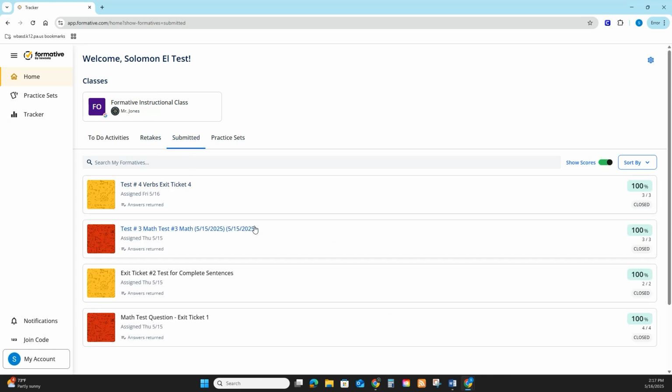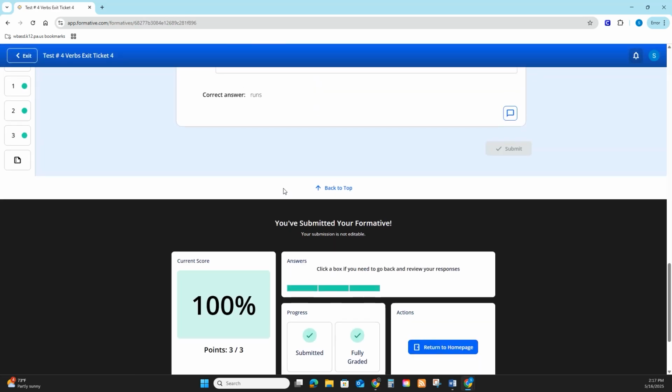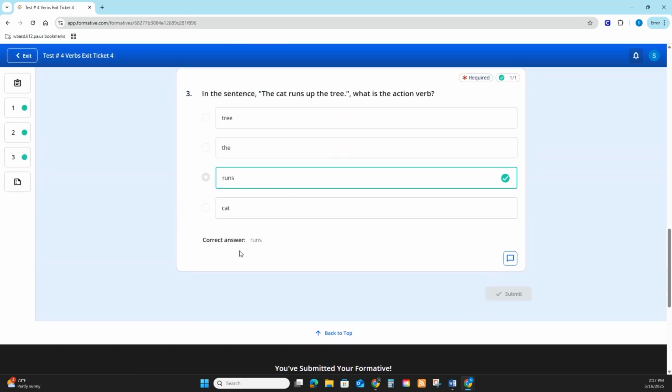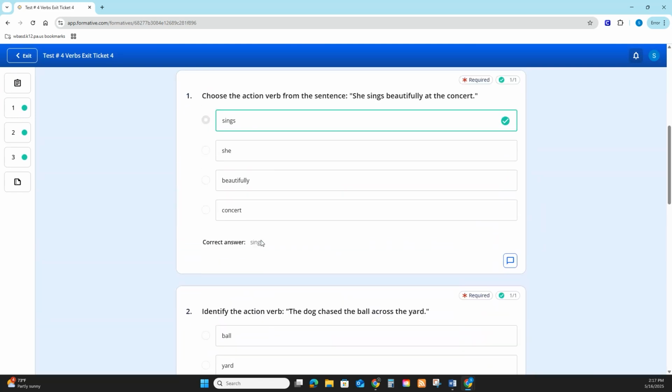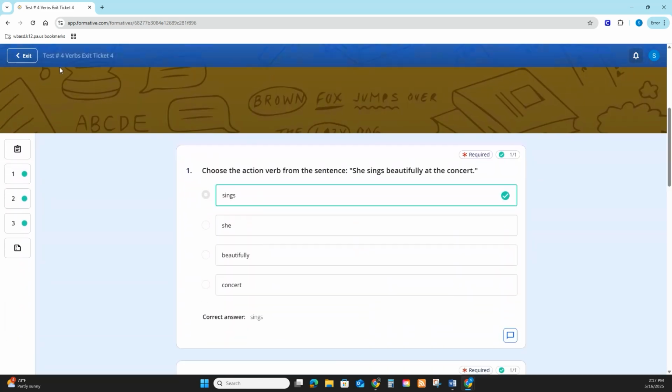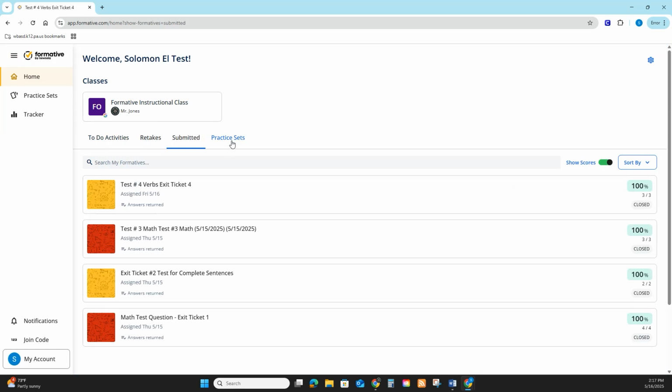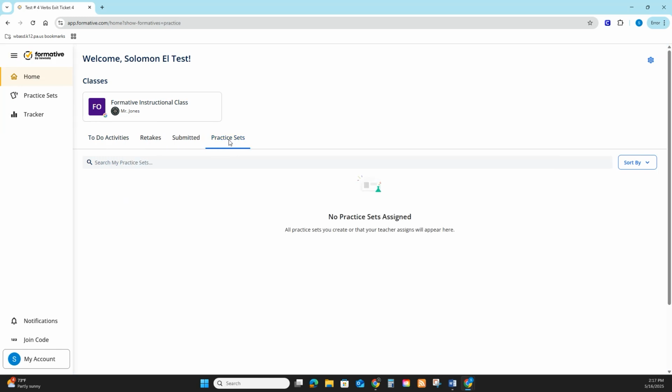What they've submitted already, so they could check on their past formatives, check on the scores, and they could select a past formative if they'd like. Take a look at it. Since it's been closed, the scores are returned. And the practice sets are more like helpful study guides, flashcards, stuff like that.